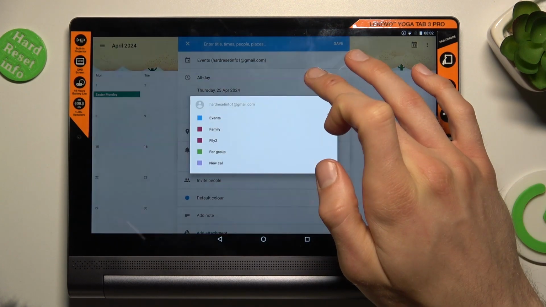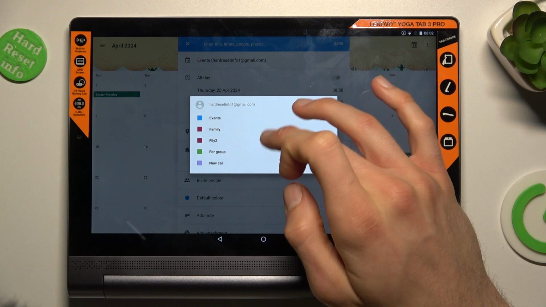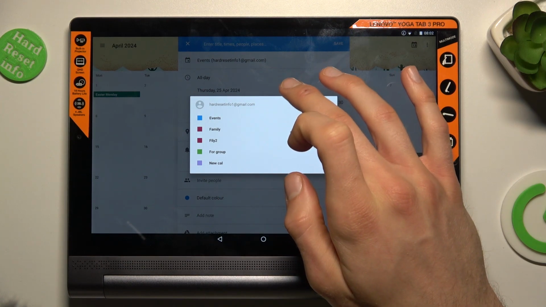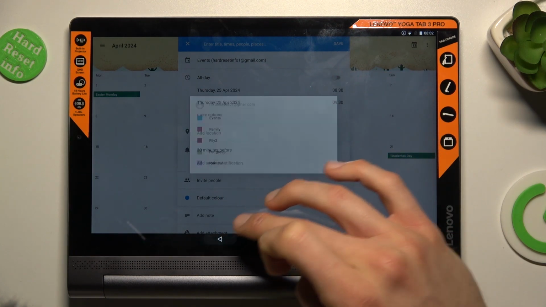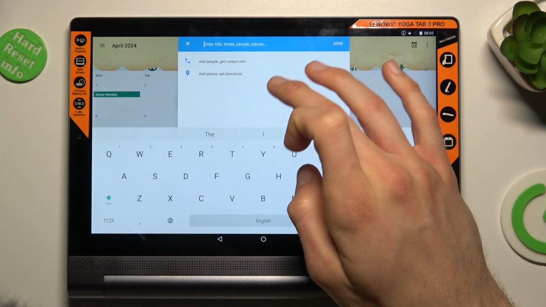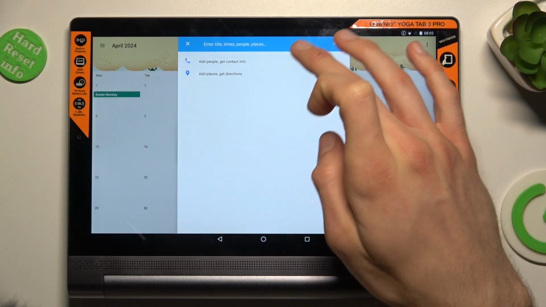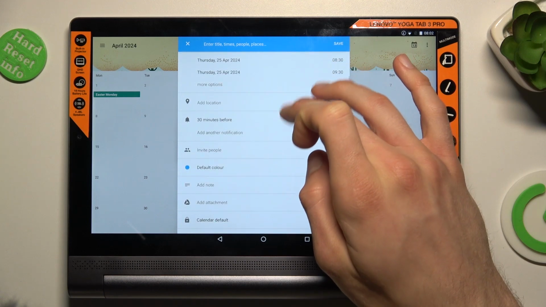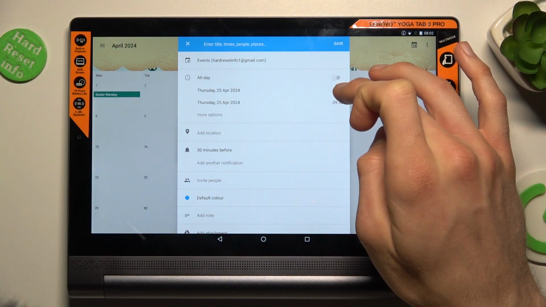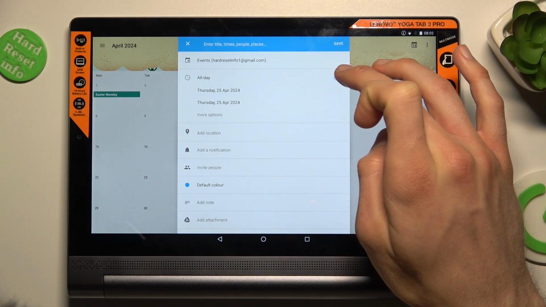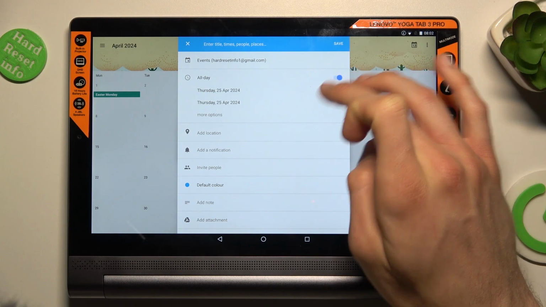There we can add the event to our group on Gmail of our friends or family, whatever you have. There we can add the title of our event. With this option we can set when the event starts and finishes, at what time, or we can set by the switch that it will be all day.